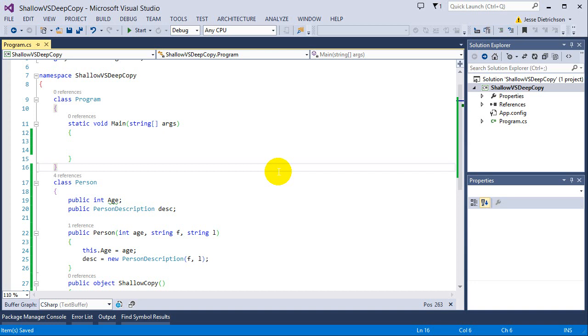Hey guys, welcome to the sixth lesson on advanced C# programming. In this lesson, we're going to take a look at the concept of shallow copies versus deep copies.